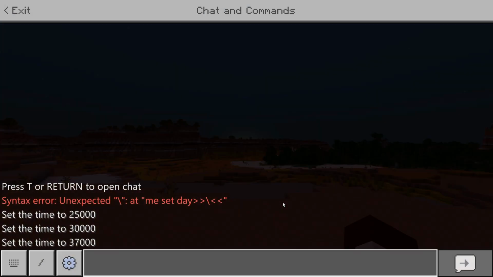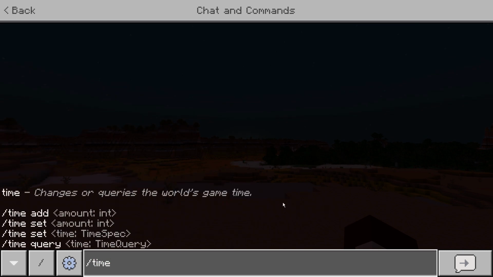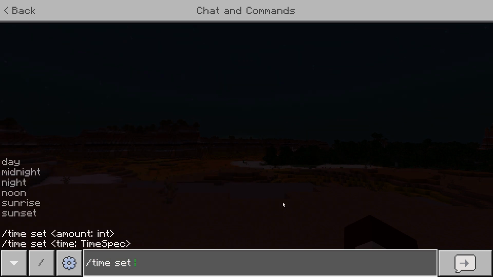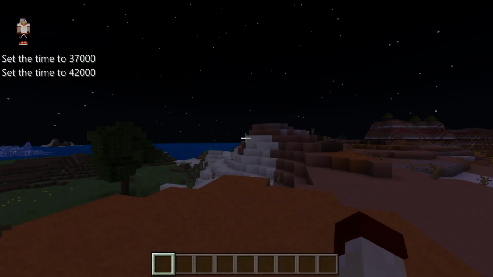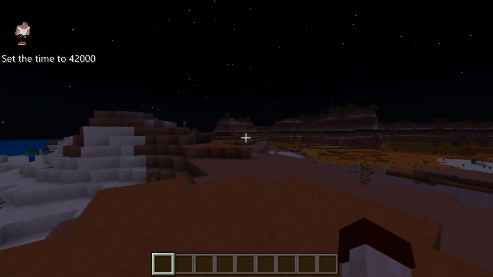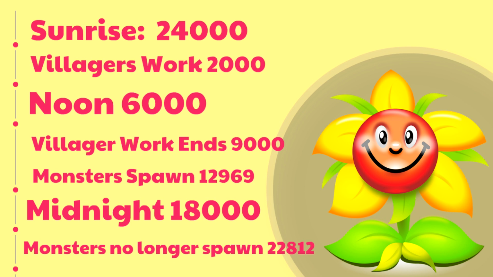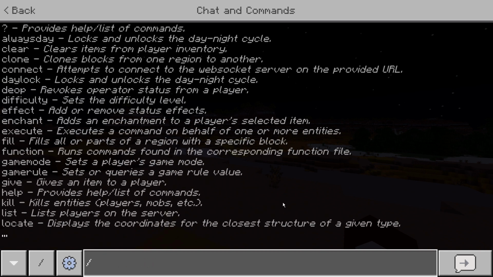Now, aside from setting the time at those specific parts of the day, you can also do time set, and you can do a numerical value. So I can do 18,000, and that is going to actually set it to midnight. But it's a little bit hard to remember those values. I will put a little cheat sheet up on the screen in case you want to know. But the easiest way is just to do time set and then do midnight or sunrise or night. Oops. Or nights, like that. Those are the easiest ways to set the time of day.